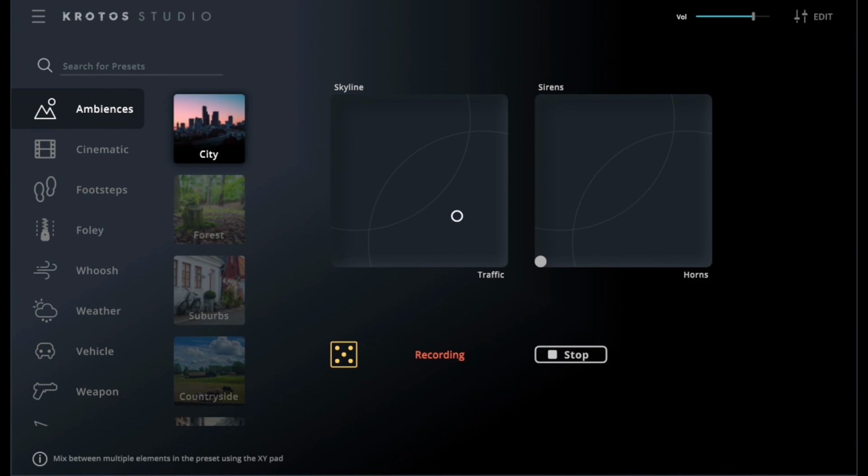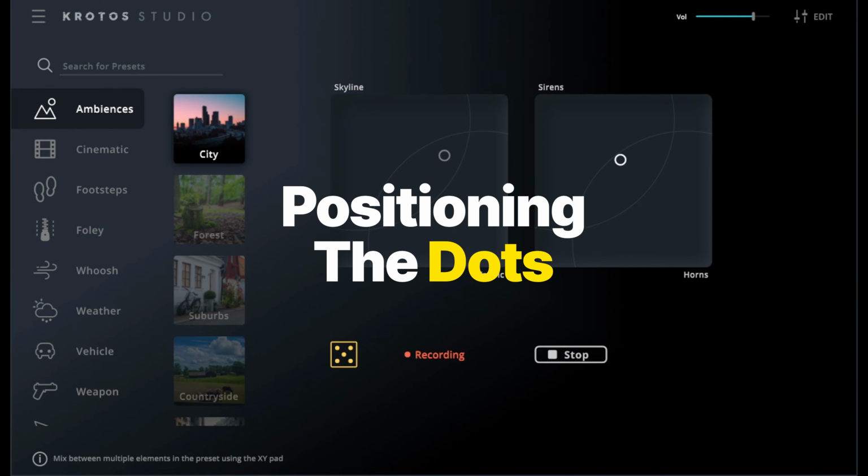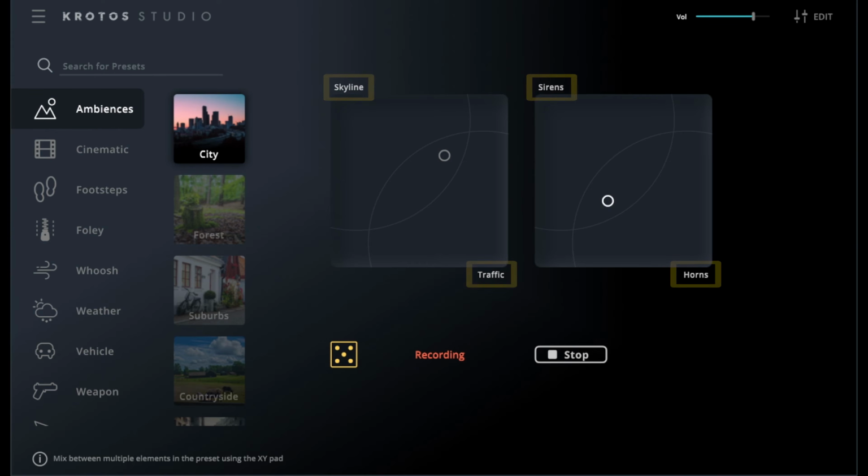Position the dot closer to skyline for a steady city soundscape, or move closer to traffic for sounds at street level. Next, we follow the same process for the sirens and horns together. Now we are using all 4 quadrants for the most detailed city ambience. The closer you position the dot to a particular quadrant, the more present that ambience layer will be.